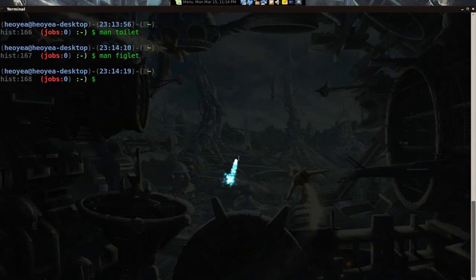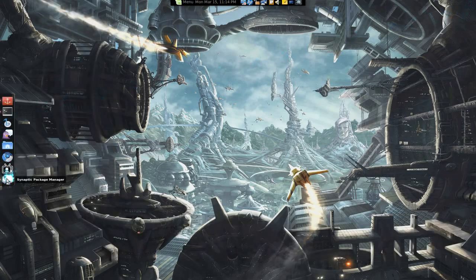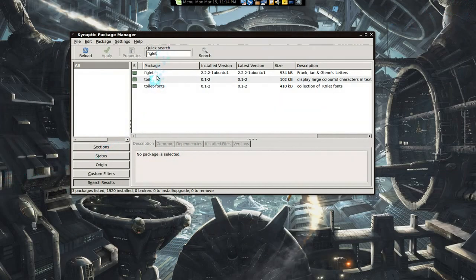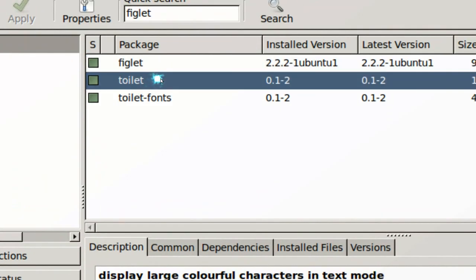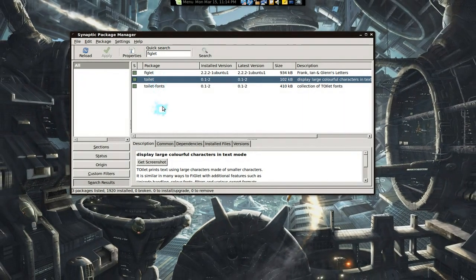Q to quit there. So if you want to get that, head to your Synaptic and just search for Figlet or Toilet and install it. So that's it for that one.